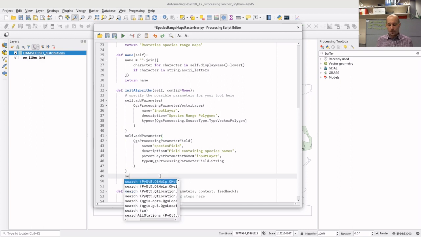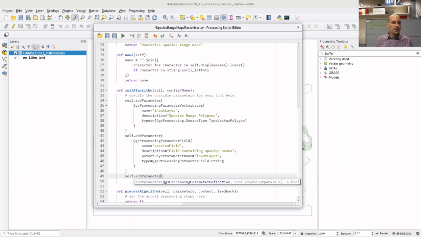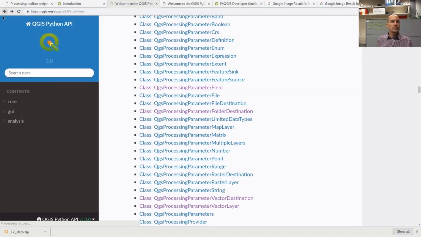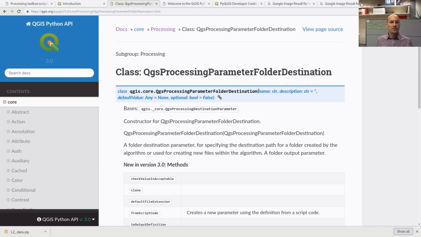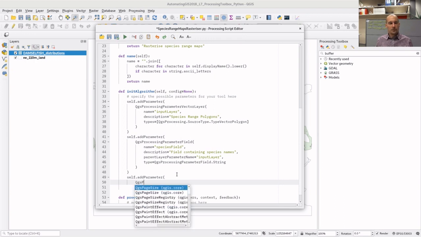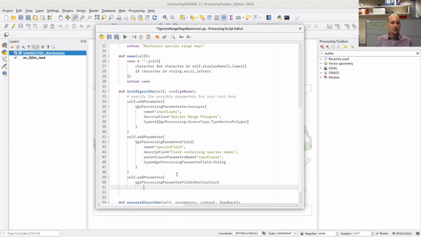And we want to add a third parameter, which is the output directory. And output directories were called, like the parameter was called, folder destination. And folder destination accepts a name and a description. And then we could still specify a default value, which is not necessary, and whether it's optional, which it isn't. So we want to add here QgsProcessingParameterFolderDestination. And this has a name which is called output folder, and a description which is called output folder, but nicely written.